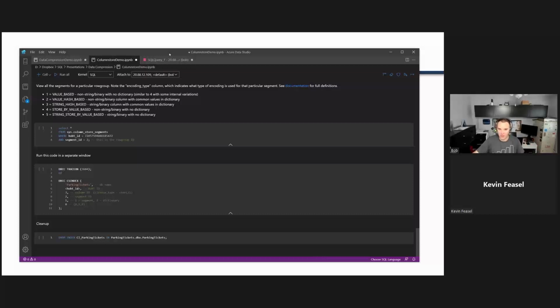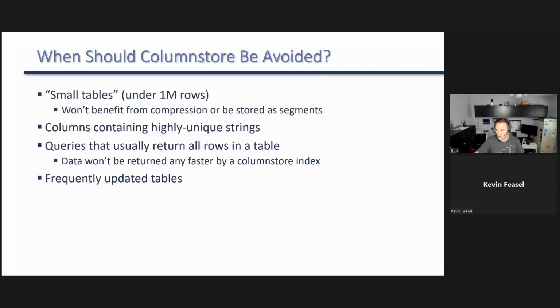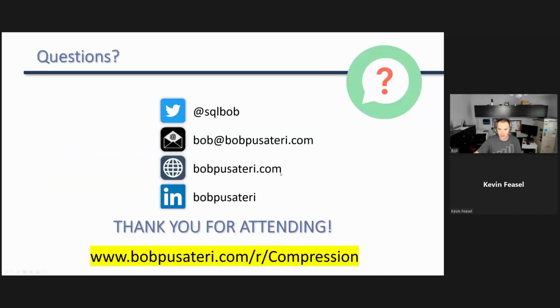But that is really the last part I wanted to show you of the Columnstore demos. My apologies again for choking and muting myself. So we talked about when Columnstore should be used and when it should be avoided. That is the end of my material, so I'm going to back up here.